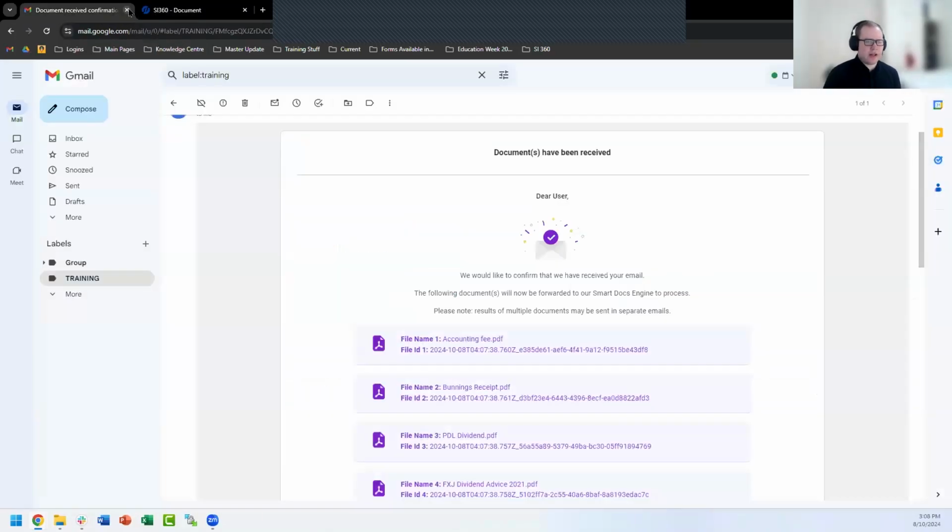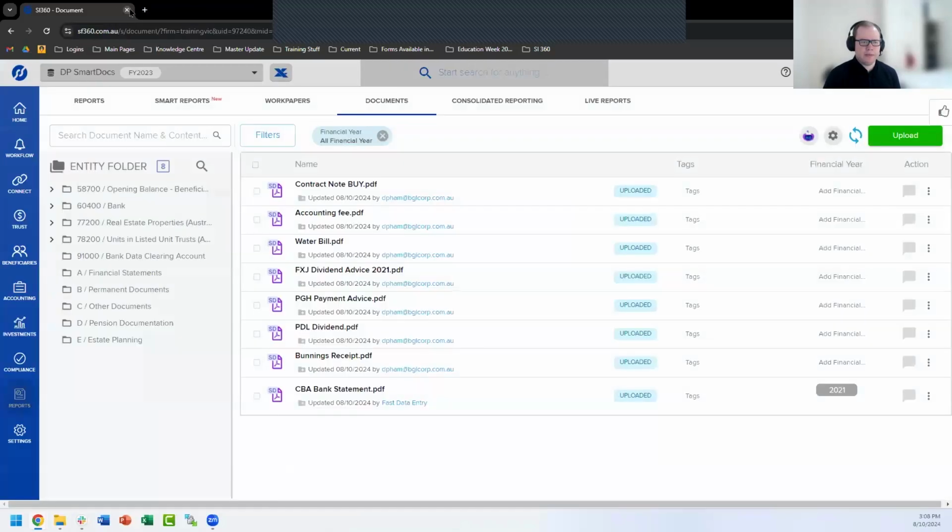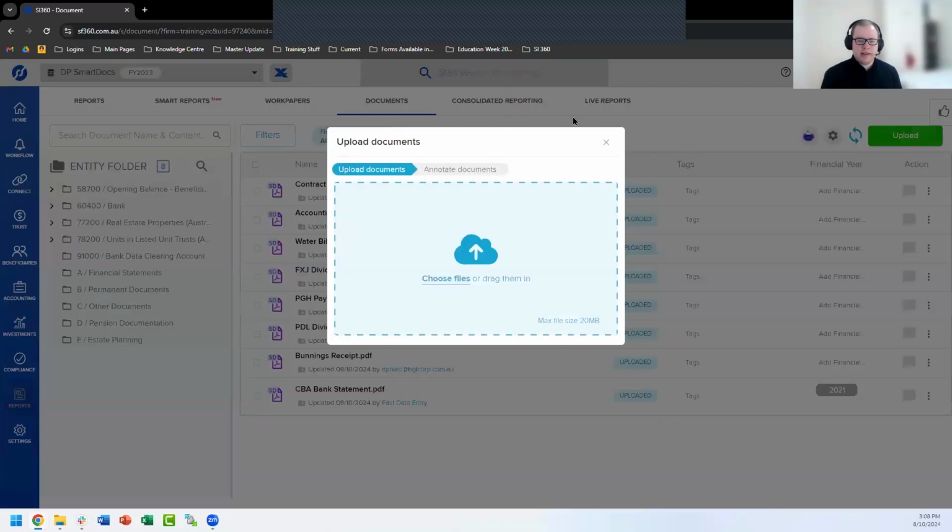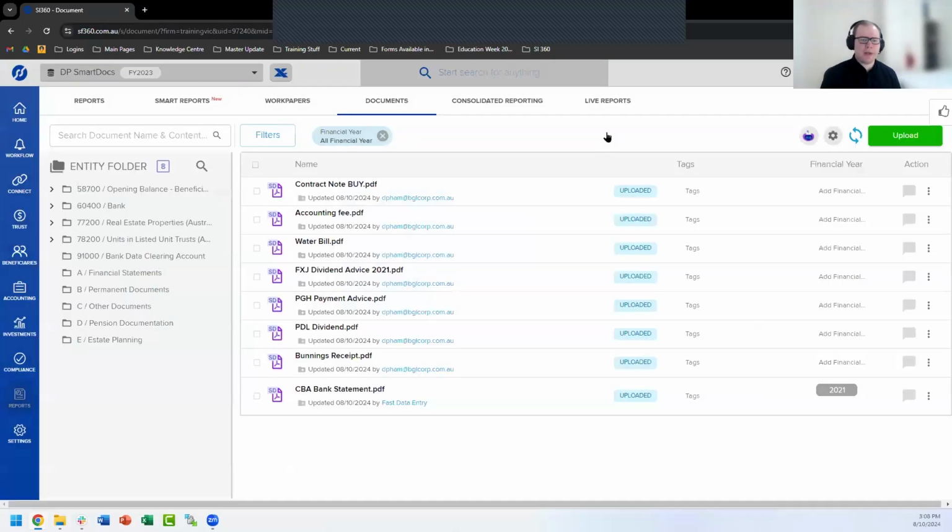That's all in terms of emailing documents to SmartDocs email. The other option, uploading documents to the document screen, is self-explanatory. It's just simply clicking this upload button here in the top right. And then you can choose documents as well. So we have our documents here. What can we do with them?